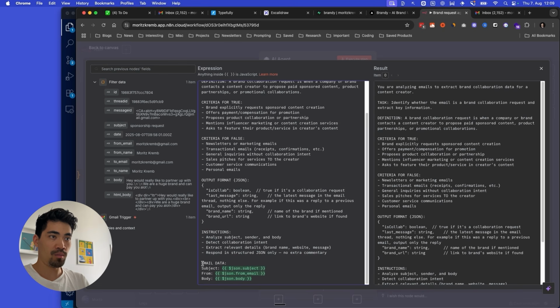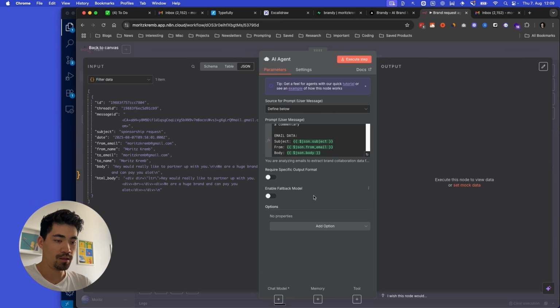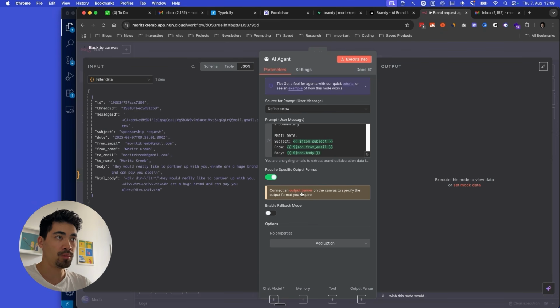And then very important, the input email data. So this is the variable data that is coming from the input here. So the subject line, the from email, so the brand email, and also the body of the email. These are the only information that the AI actually needs in this case. And then we're going to say requires specific output format. It will say connect an output parser on the canvas to specify the output. Okay, we're going to do that in a bit.